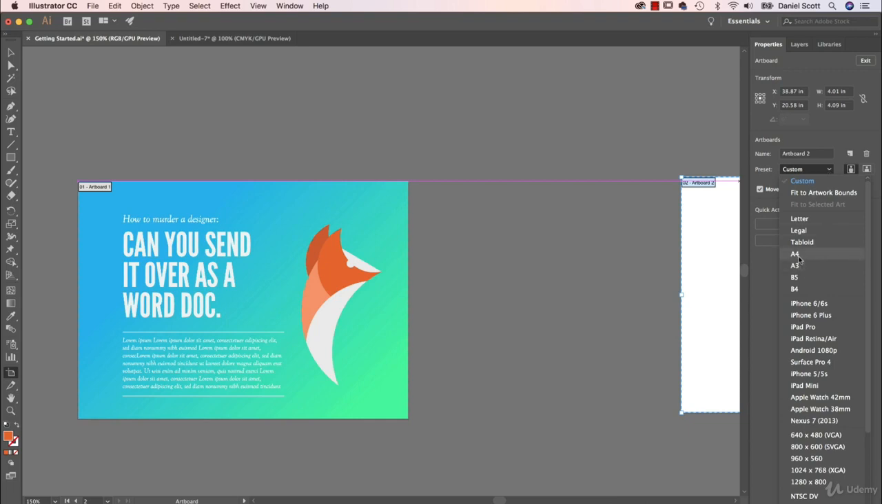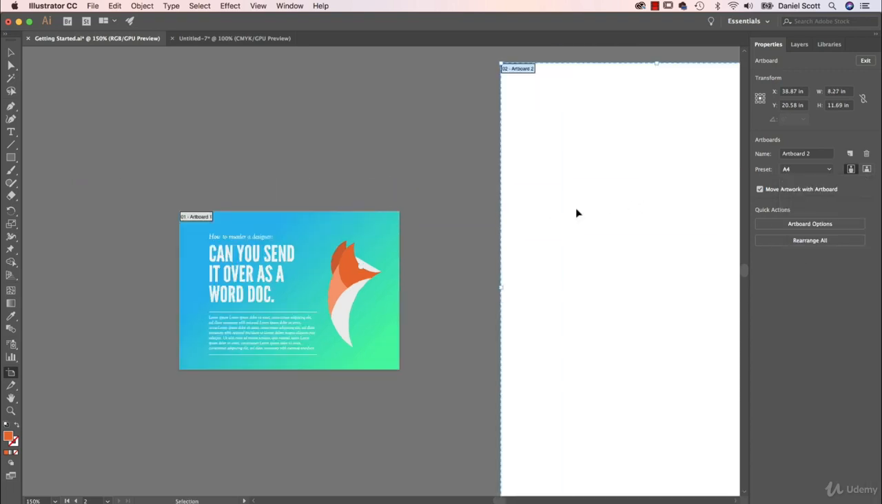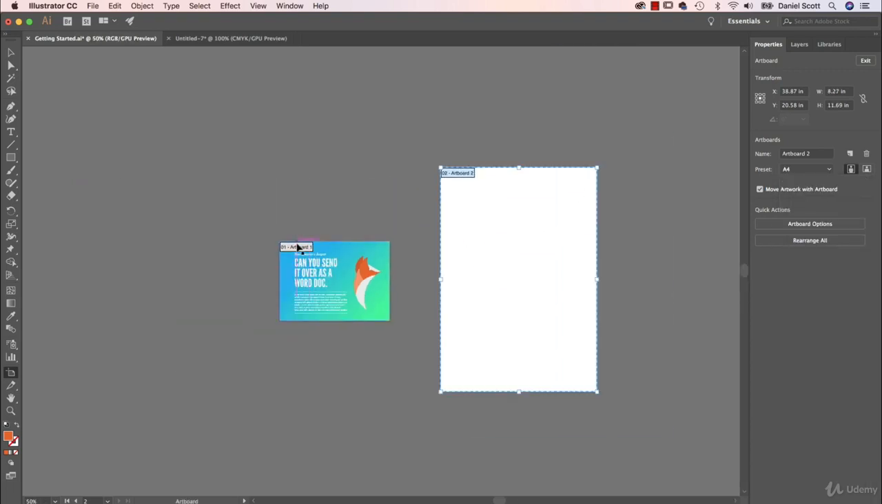Then over here I can switch it to A4. I'm going to zoom out. So you can have more than one page. I've got the first page, which is kind of a postcard size, and then I've got this A4 page. So just think of them as pages in a document. You can export them as pages in a PDF, or you just might have multiple concepts to work between the two. So you can have more than one artboard.